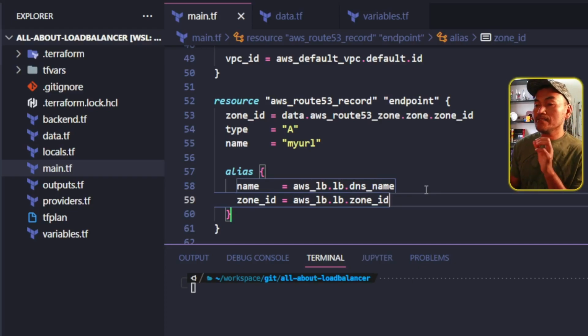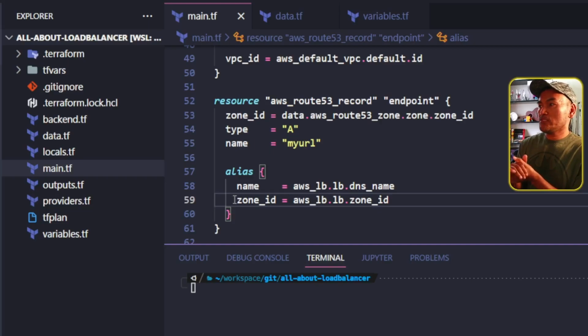You might find it a little bit confusing to have two zone ID properties inside this resource, but to differentiate these two, the first zone ID, which is a main property of the resource, points to a zone that you maintain. The second zone ID, which is inside the alias block, points to a zone that AWS maintains for the AWS load balancer provisioning.